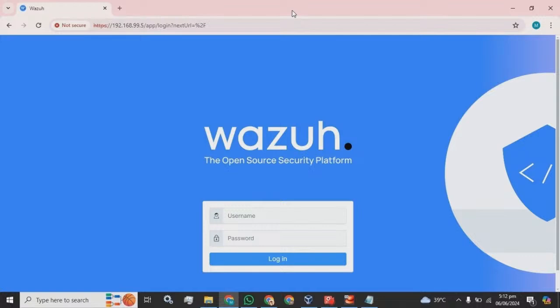How you can create the GUI user for your multiple users. How you can create internal users in your Wazuh server. So let's just move towards the configuration and the way how you can create new users in the Wazuh server.